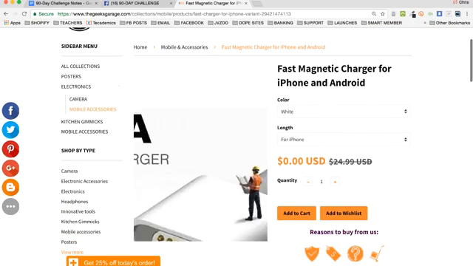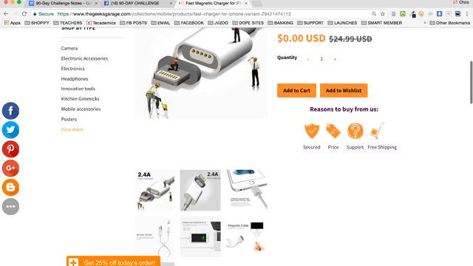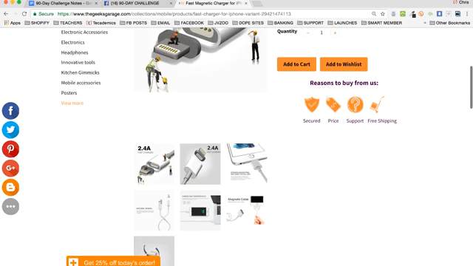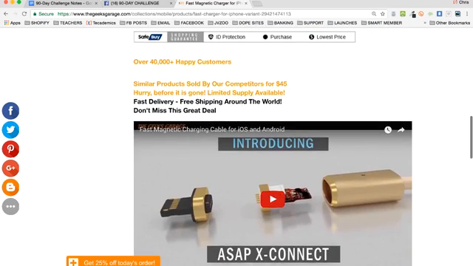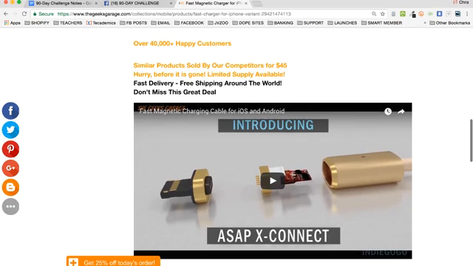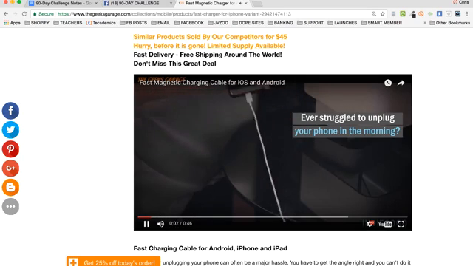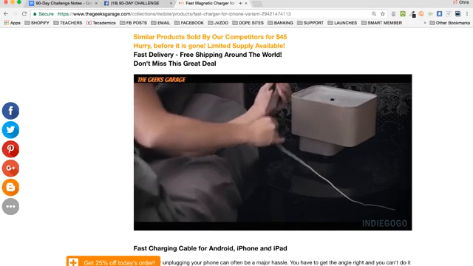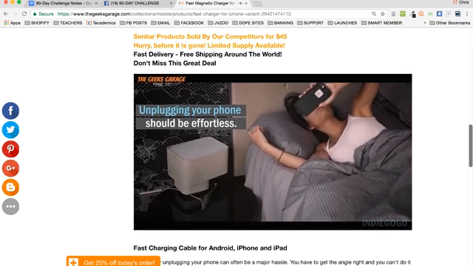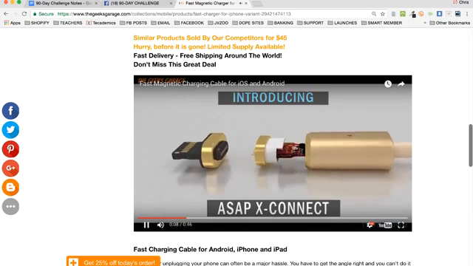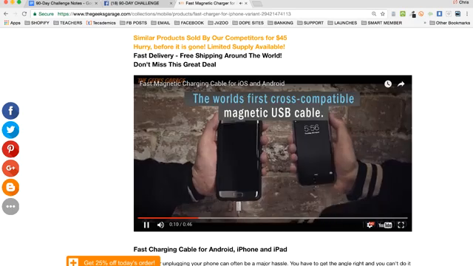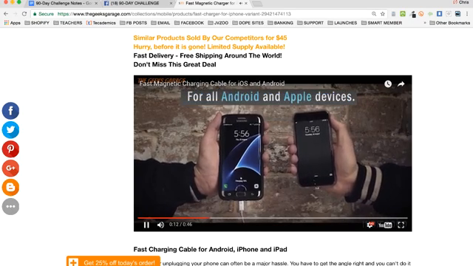So let's look at this page here. They've got this charger, and they've got all these different pictures of it. And they've got this video of it, fast magnetic charging cable. This video shows how it works. And so videos sell, right? They're embedding videos in their product description. Unplugging your phone should be effortless, introducing this technology.